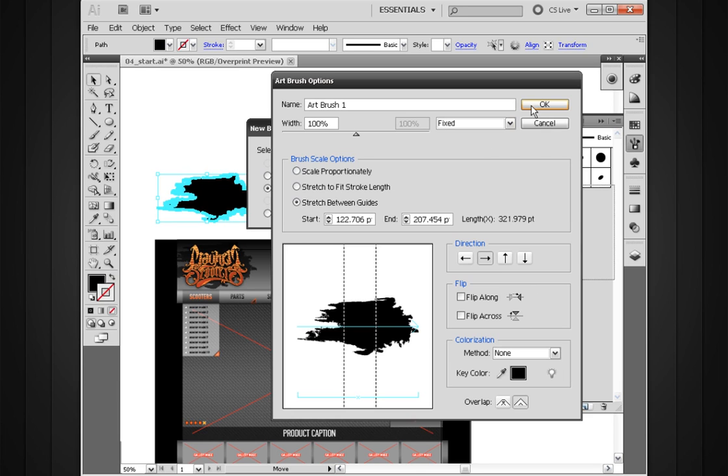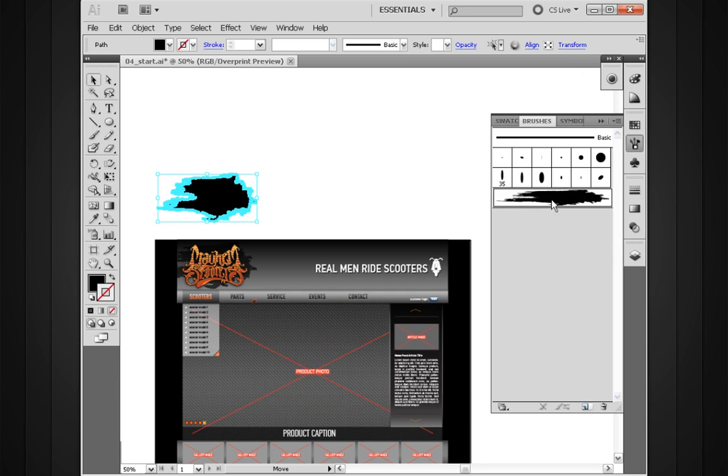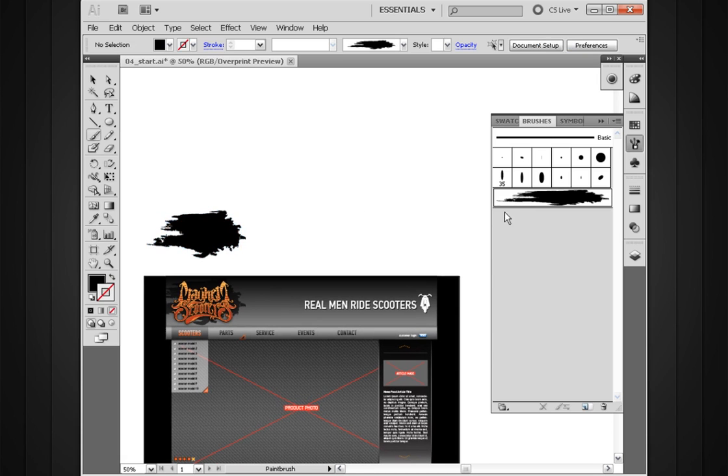So let's go ahead and hit OK on this brush now. And you can see here that a new art brush has been added. Now the art brush looks a little different. It's got a little bit of a preview here. So let's go ahead and select our brush tool, and let's go ahead and paint in a path using this new art brush.